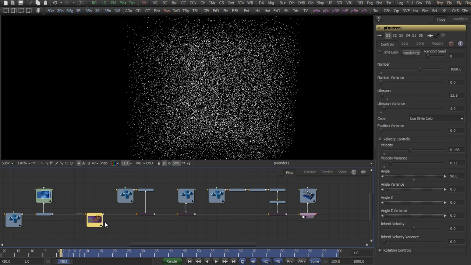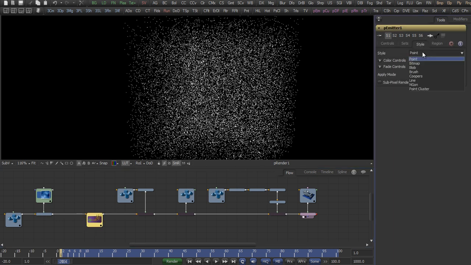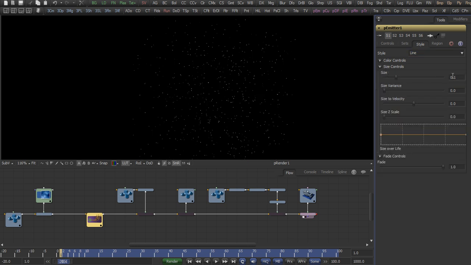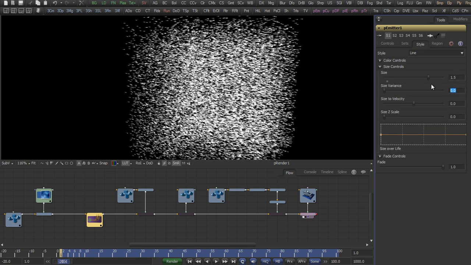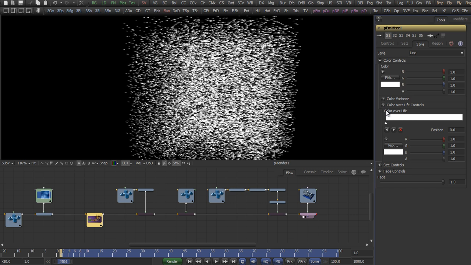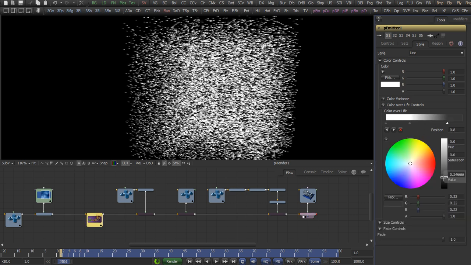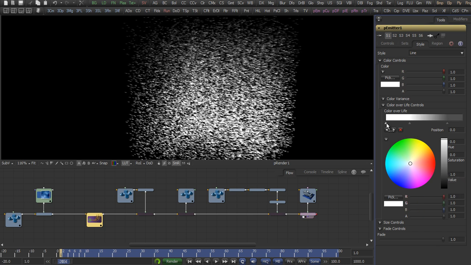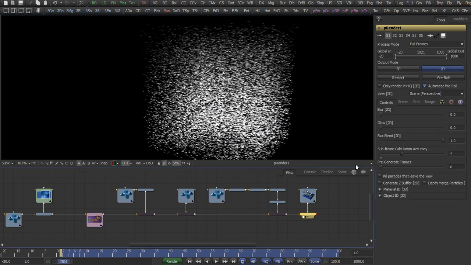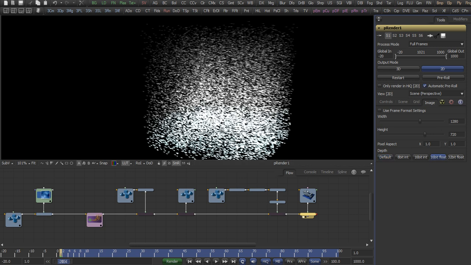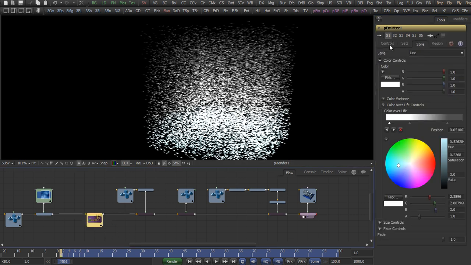So disable the avoid tools for now and change the style mode of our particles to the line mode. Increasing the size as well as adding some size variance to the particles. We also want to create a color over life gradient so that our particles are fading out or getting darker towards the end of their lifetime, and adding some bluish high dynamic range color at their birth. And in order to see it, you have to change the output of the renderer to floating point.